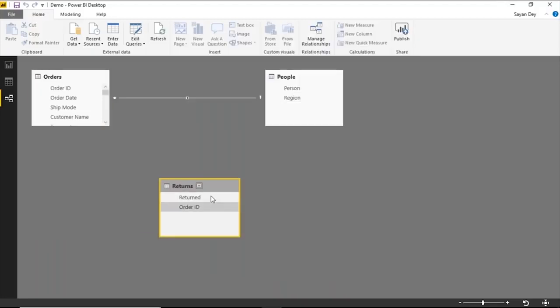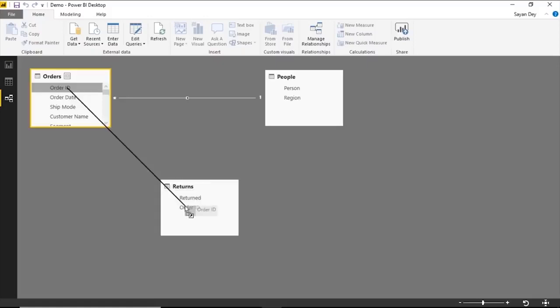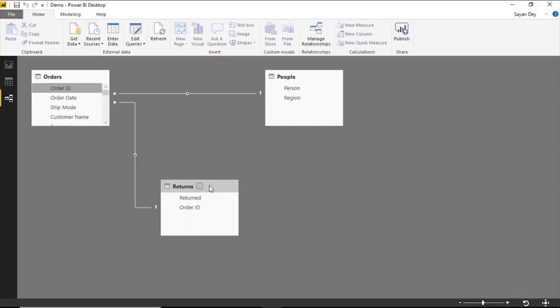And you can also see that returns was not able to relate. Let's just go back and manually do it. Order ID, it's as simple as a drag and drop. And now we've related orders and returns as well. It's very important to build relationships, guys.